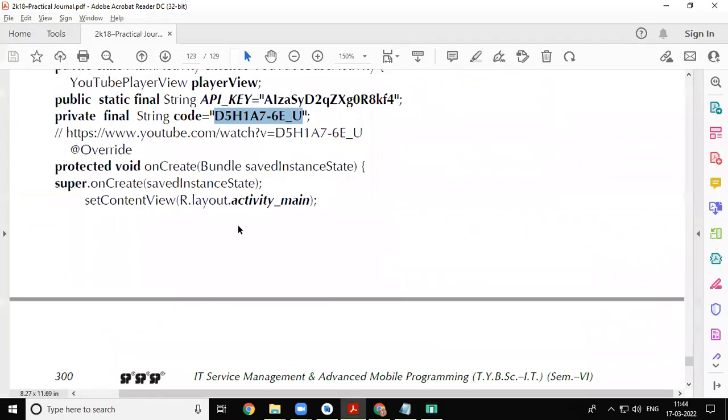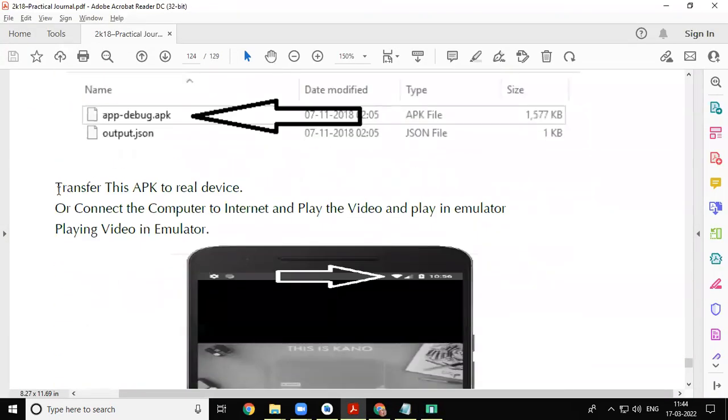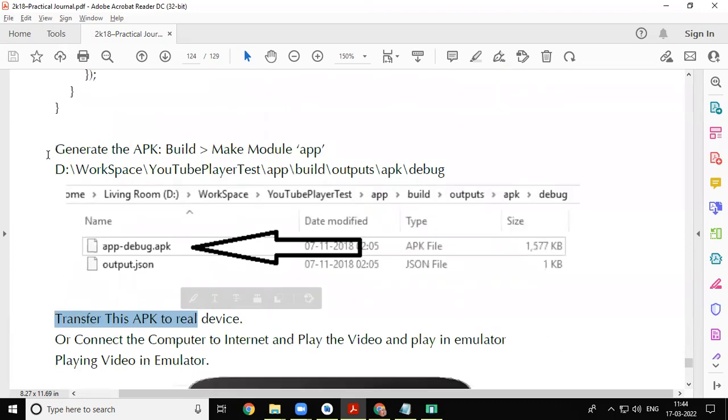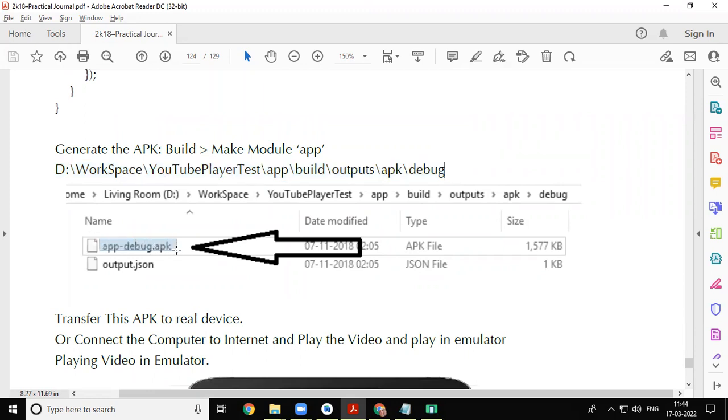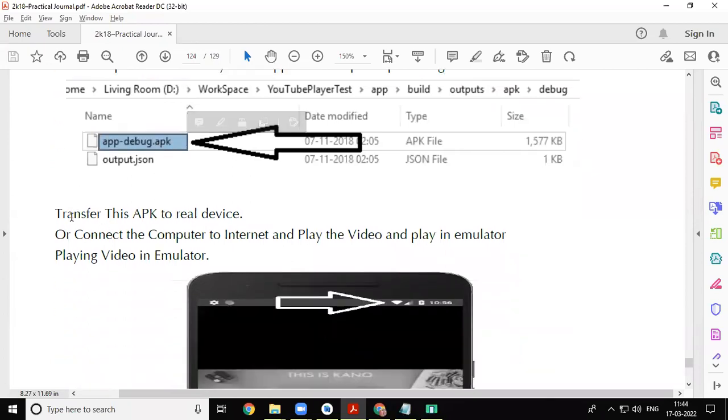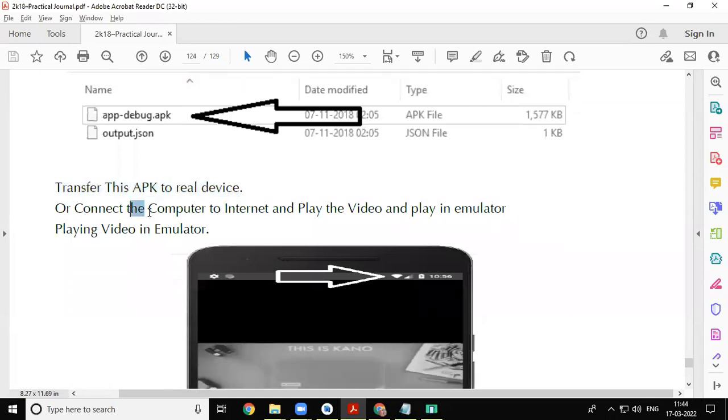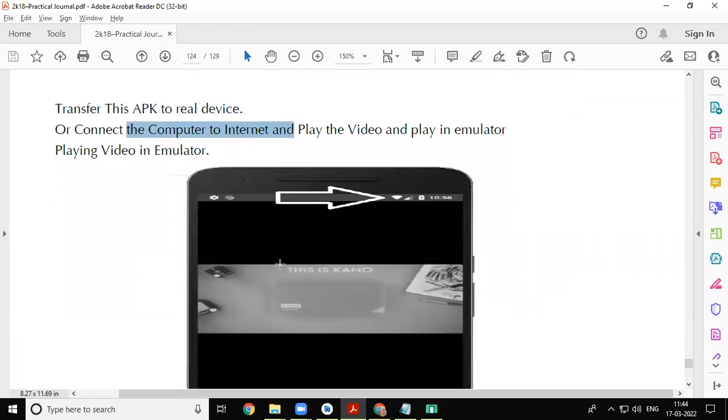But I will advise you to use this particular feature. Okay, we can generate an APK: build, make module app. Okay, and then in our project folder, we will find in output, APK, debug, this one, app-debug APK. If we transfer this APK to your real device, then if the internet is connected, it will run. So on the emulator it is not running, but this APK is generated. You can copy this APK to your device, transfer it to a real device, connect the internet, and then we can play it this way.